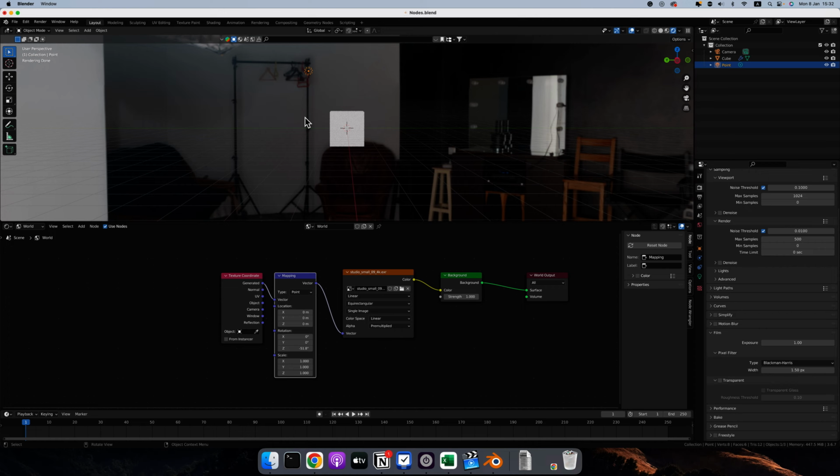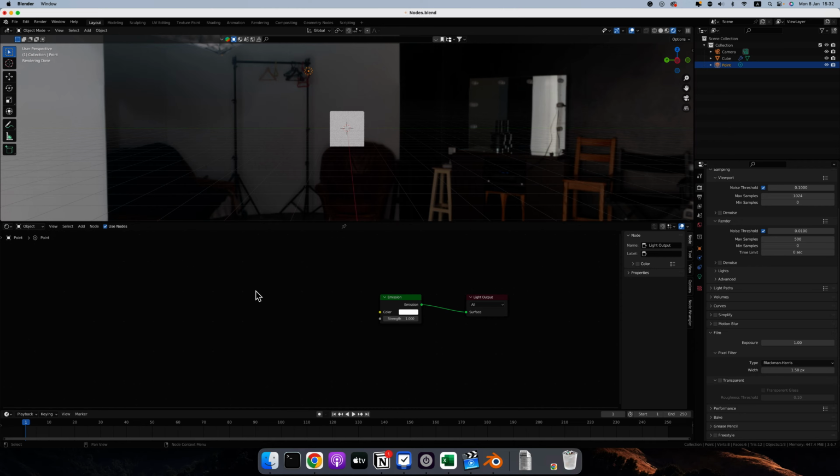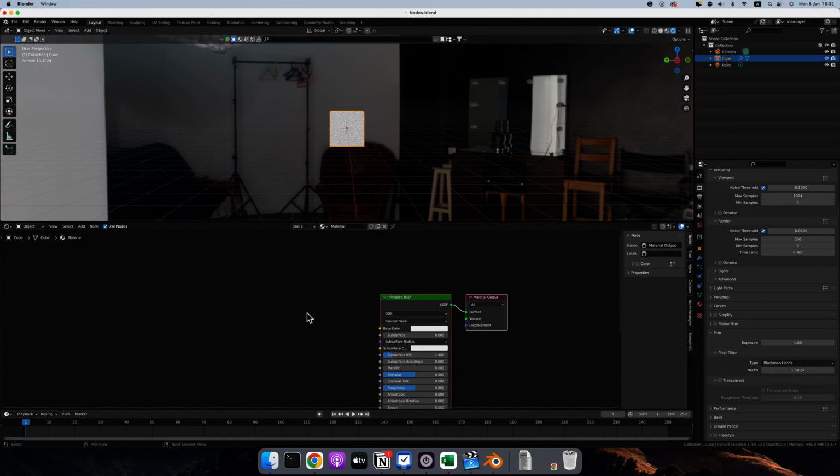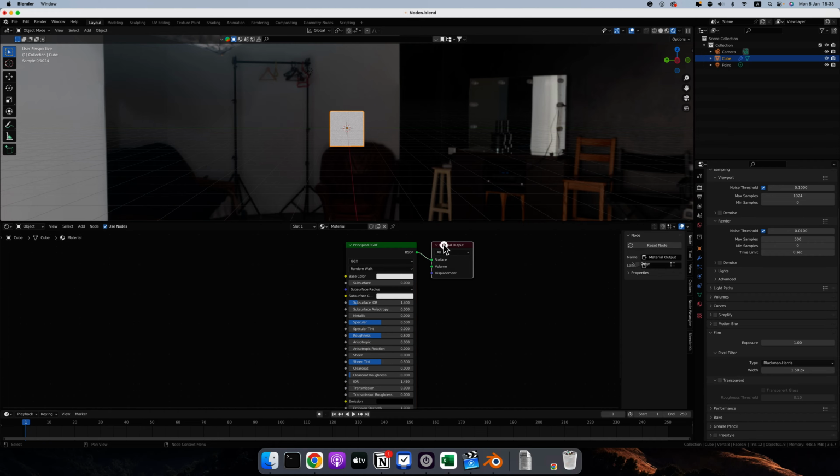And the final two things that I use nodes for are the materials and compositing. Materials is just the exact same as the lighting. Go back to objects, and it depends on what you're clicking. Because we're clicking the light right now, it's showing a light output. If I click on the object and add a new material, it's going to show the material output. And you can use the nodes over here.